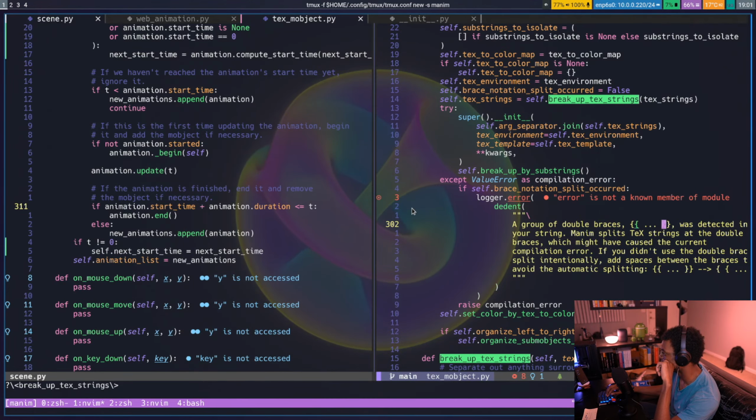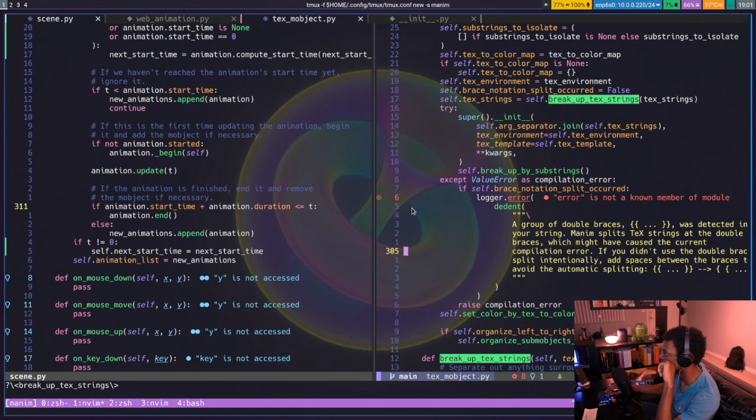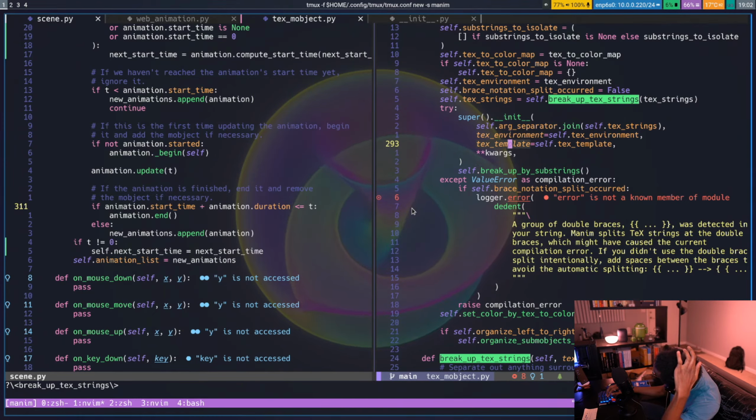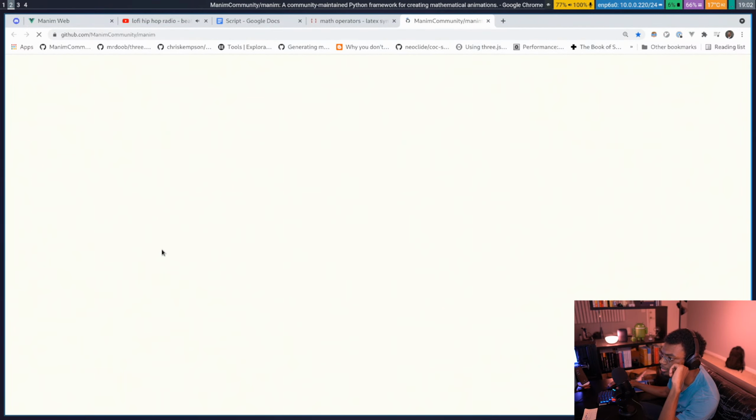Manim splits tex strings at the double braces, which might have caused the current compilation error. Now, there's a TexEnvironment and a TexTemplate, neither of which I know how to use. Maybe the documentation will actually help me, but probably not.